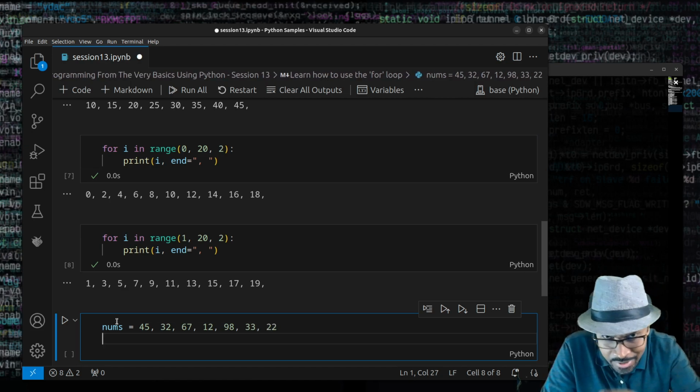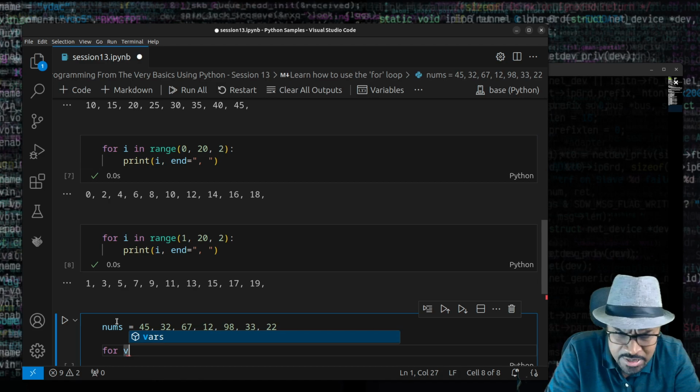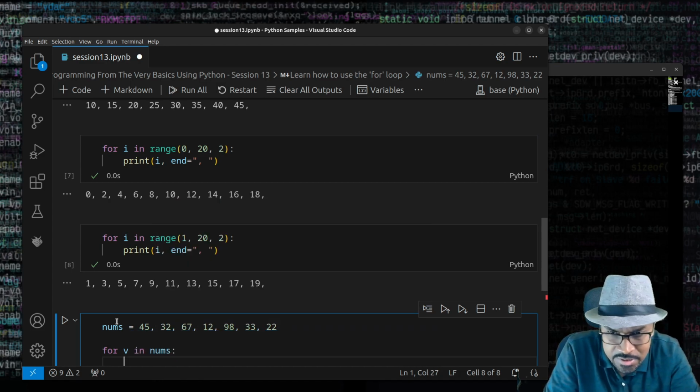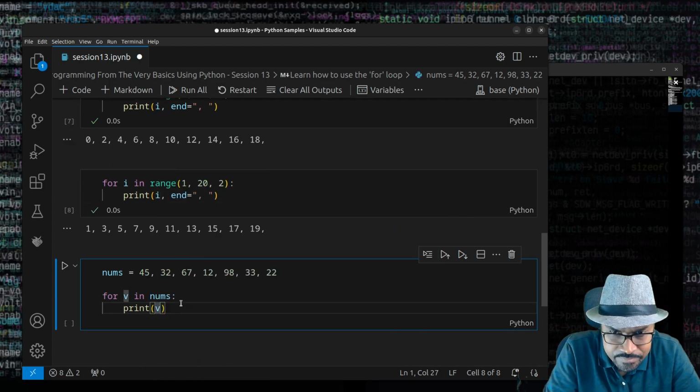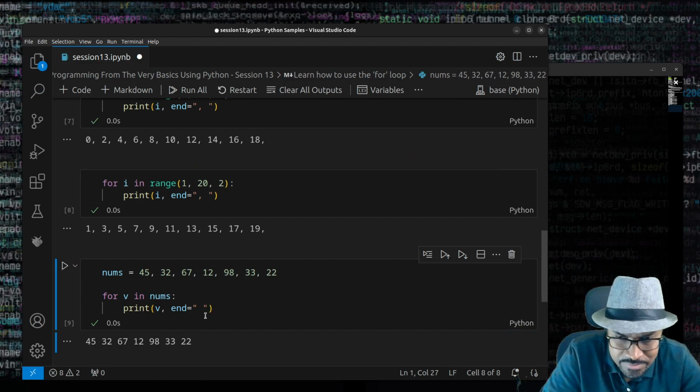And if you want to iterate over each item of this tuple, you can actually use a for loop here. You can say for, this time I'll use another variable name. I'll say v to indicate value, right? So v in nums, I can just say print v. And as usual, I'll end with a space this time. Yeah, it's iterated over numbers, right?